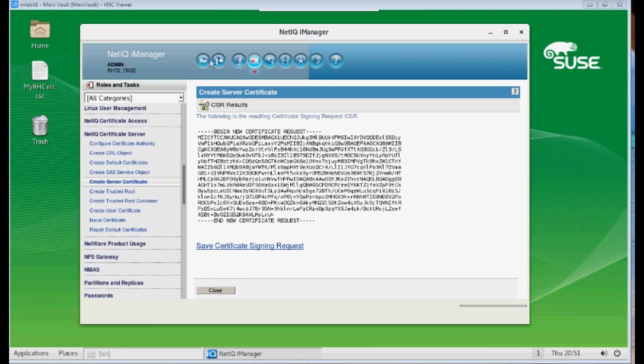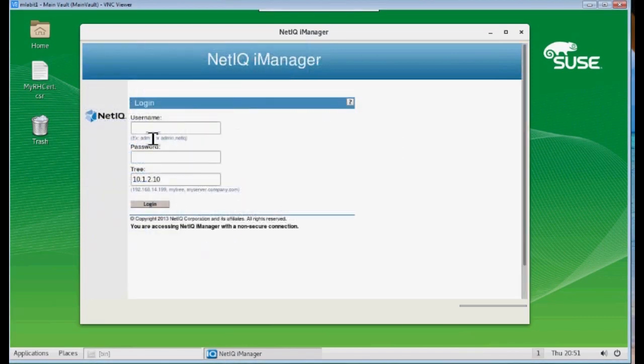Okay, step 3. We need to exit iManager. We need to exit the Red Hat server. And we want to log into the first tree.